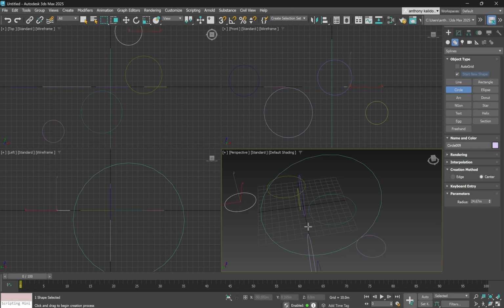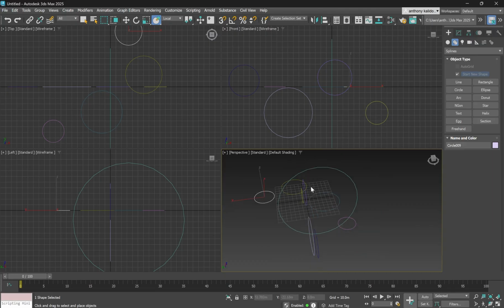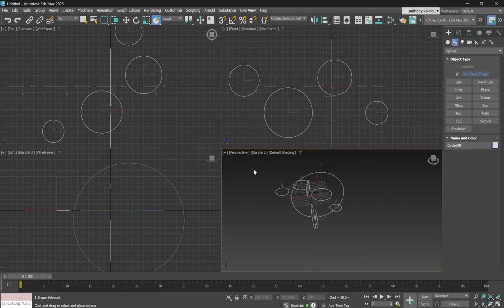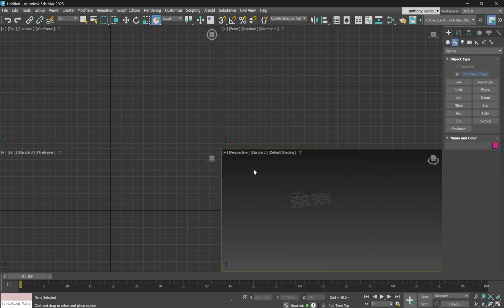Right-click when you want to exit the tool and deselect everything. You'll see that each new object has been given a random color. That's the default behavior in 3ds Max for all primitives. Now let's select them all and press delete. Awesome. Now there are other primitives available to us, all listed here.